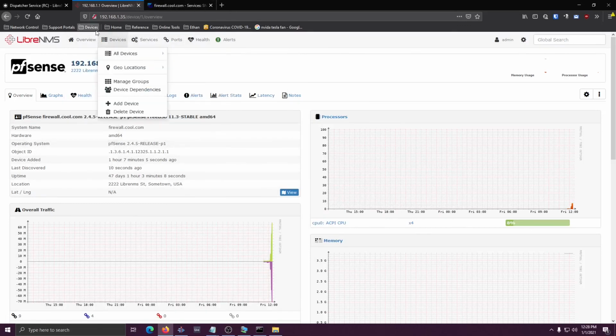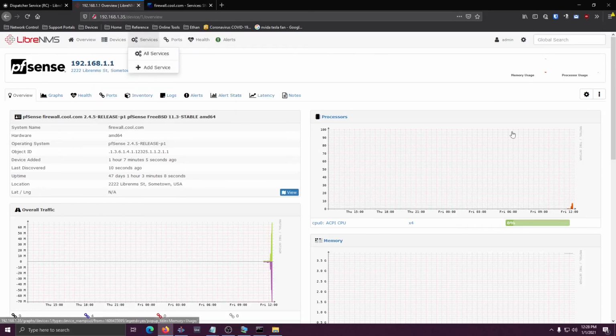So we should be able to go ahead and add any more devices and anything else we want to do. Okay, I will end the video now because we have a working install with a working device added. I will add some more videos in the future with some of the more advanced features of LibreNMS.